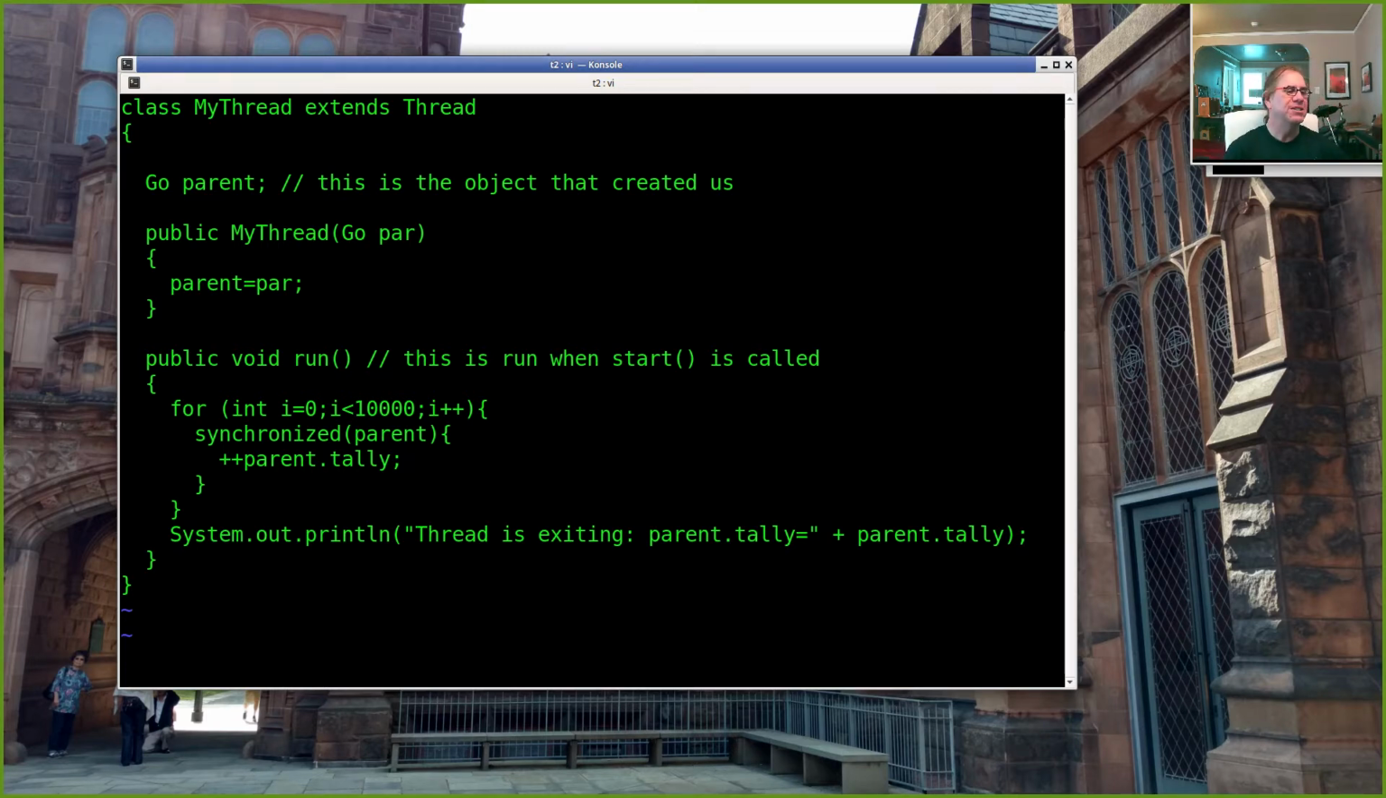Yeah, so synchronized will only pause threads that are also synchronizing on this. If I have another thread trying to do something with parent.tally and I haven't said synchronize on the same object, it's free to go ahead and do what it wants. And so you get those good or bad consequences as a result.